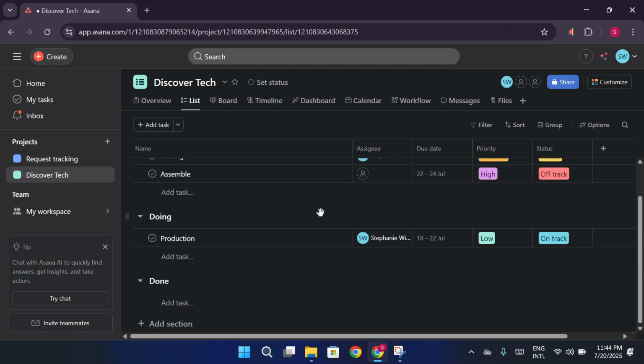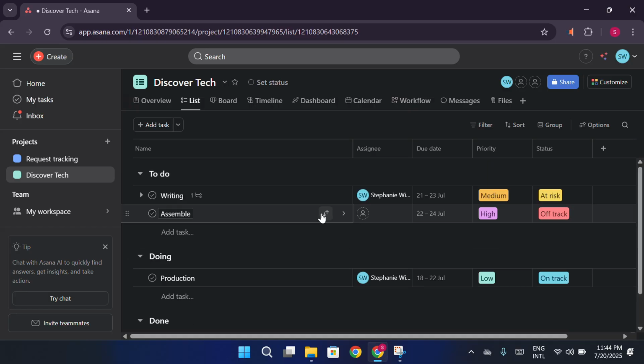Before you go, just a couple of things to keep in mind. Double check that you're editing the correct project and maybe let your teammates know the visibility has changed just so nobody gets confused or locked out.